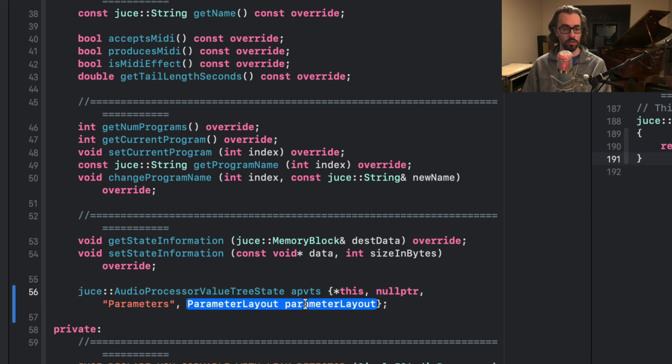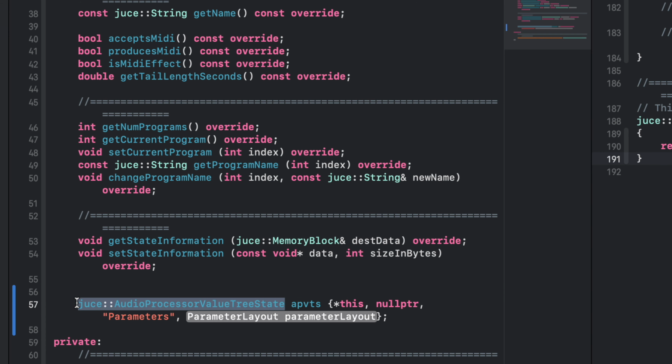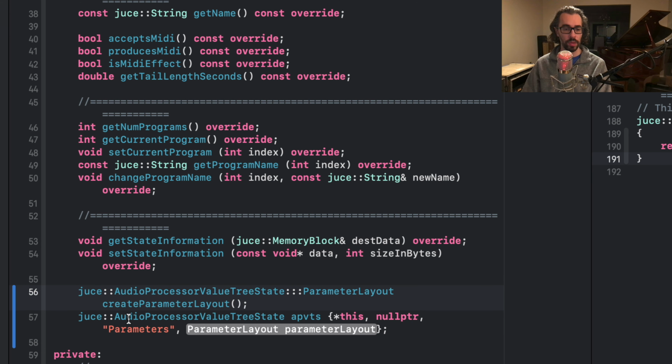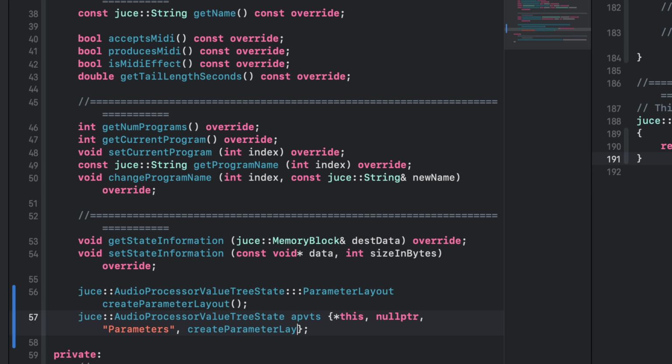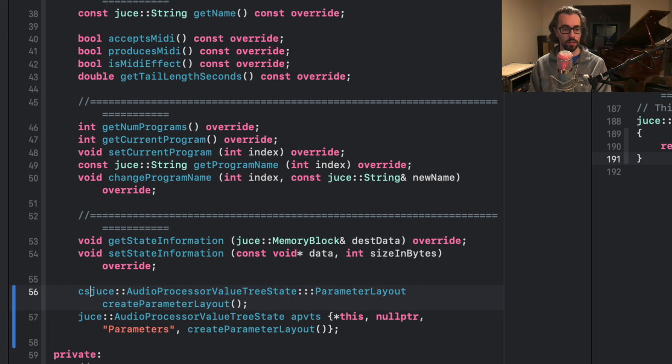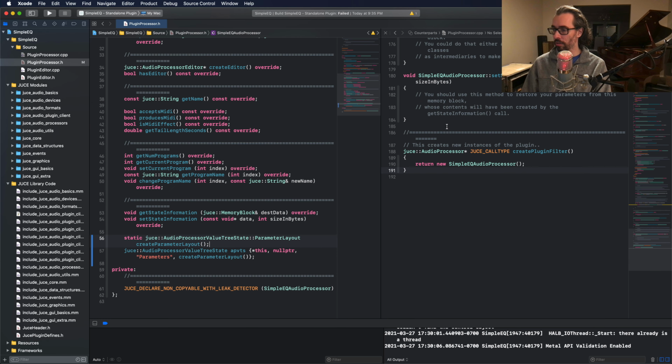And then we need to provide a function here to give us a parameter layout. So the APVTS expects us to provide the list of all parameters when it is created. So we need a function that will provide that for us in the form of an APVTS ParameterLayout. So let's create that now. And we can just call it... and actually, let's make it static, since it doesn't use any member variables. I have an extra colon. Okay. Let's declare this guy right here.